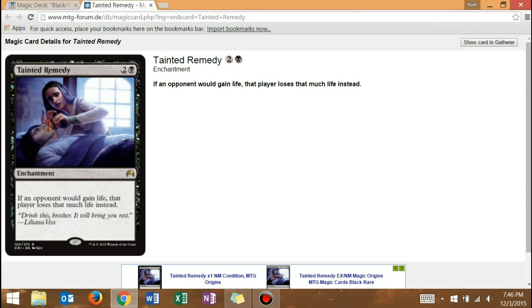Let's see, there was another... I think it's an enchantment. Is it Tainted Remedy? Yes, Tainted... Oh, and now it's showing up with this. But I'll make it big anyway.